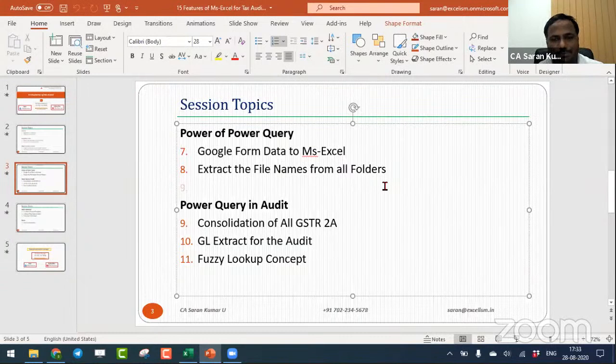Sometimes they put the same data in different folders. So many times we are not sure which folder was updated at what time, which folder is the latest one, which file is the latest one, and so on. I'm sure this is a very common problem in every chartered accountant office, including my office.